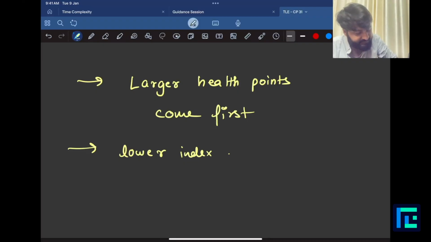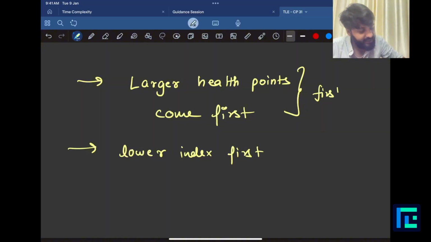Now what is larger health point? Larger health point means the first value of the pair. And then what is index? Index is actually the second value of the pair. So let's go back to the custom sorting function that I've written.